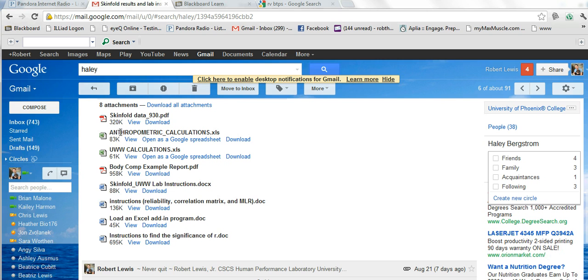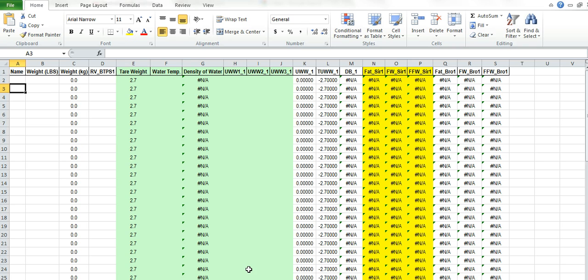Last time we went over anthropometric calculations. This time we're going to go over underwater calculations. Go ahead and download that, open it up, and that'll bring you to a sheet like this. Now for the data, I'm not going to use split screen this time since there's a lot more going on. So go ahead and have your sheet handy.